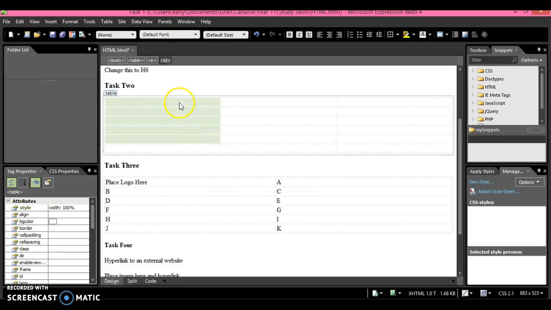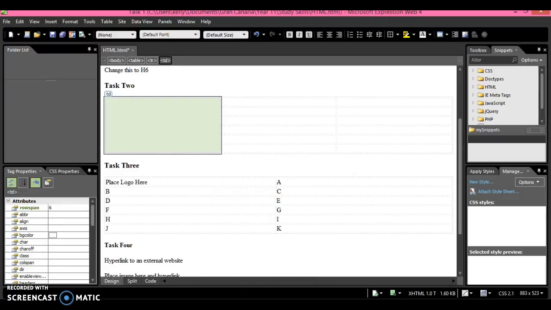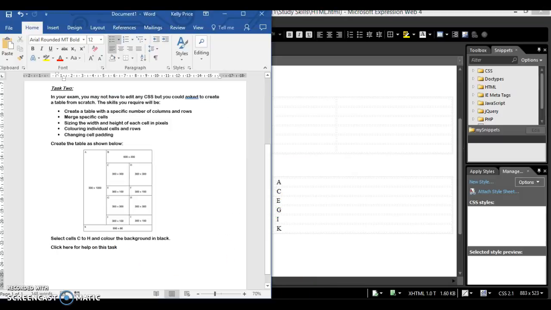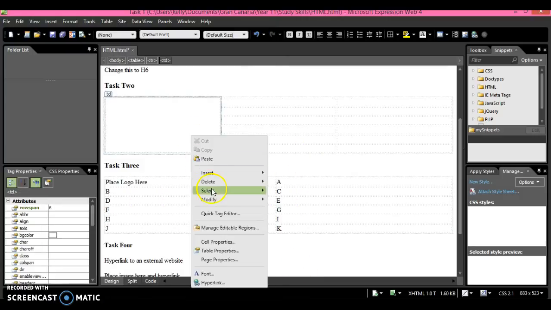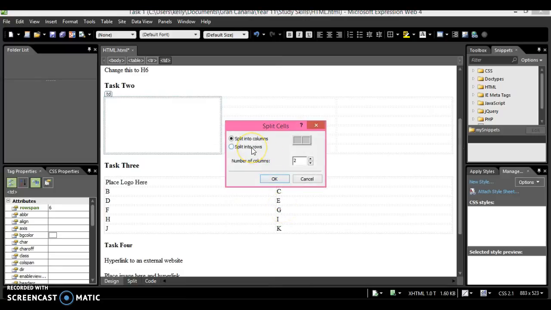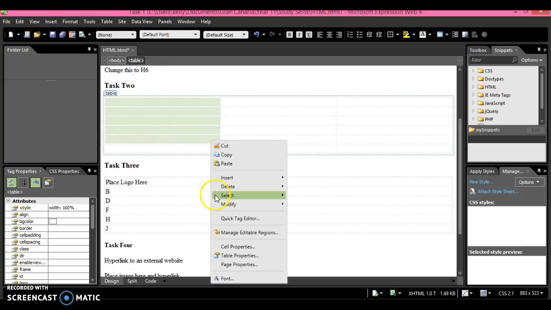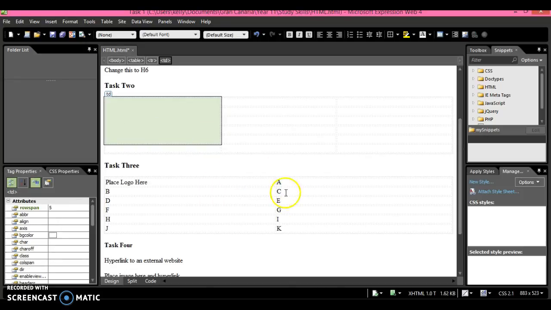If you do accidentally merge the entire thing, okay, so if I go modify and merge, and then I look back at my task details and I'm like, oh no, I've made a mistake, there's a row at the bottom, okay? Doesn't matter, right click inside, modify, split cells, and then just split into rows, and then just add a row at the bottom. Or just basically start from the beginning and say, right, there were 6 rows, and there we go, if you want to play it safe. Okay, so right click, modify, merge cells.